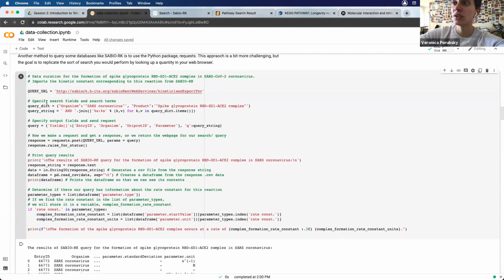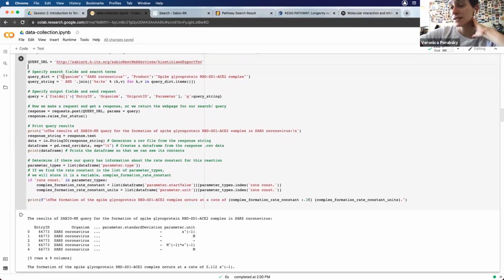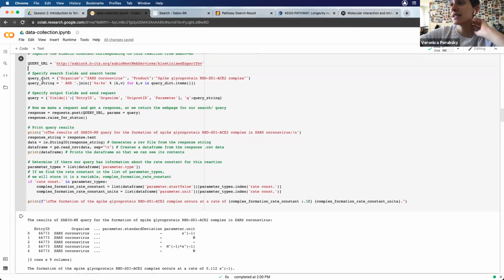So it's as if you were going to launch SABio-RK in your browser, except we're going to do this programmatically. It's using the Sabio REST web services. So yes, it's still going to launch. It's going to try to access information that you would otherwise have to go to the website to look for.